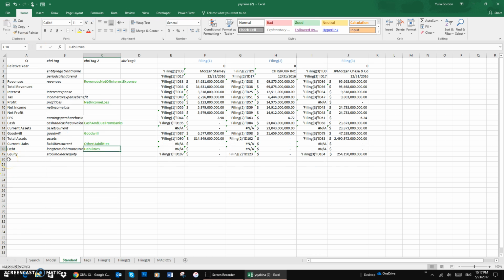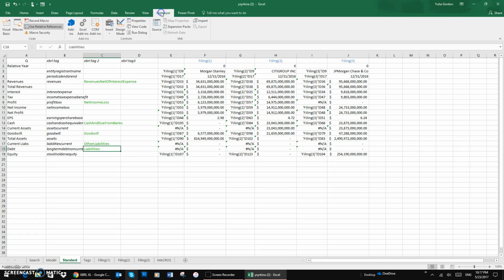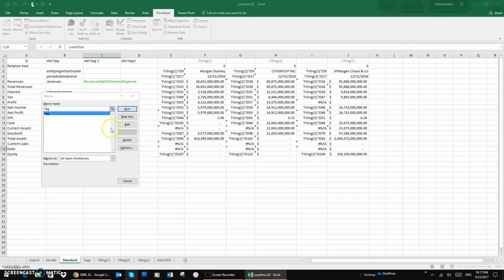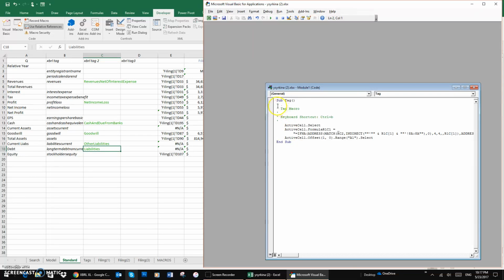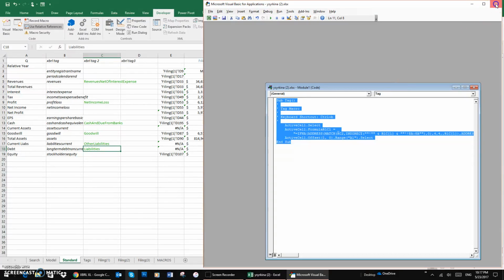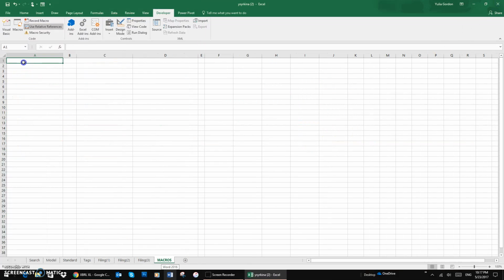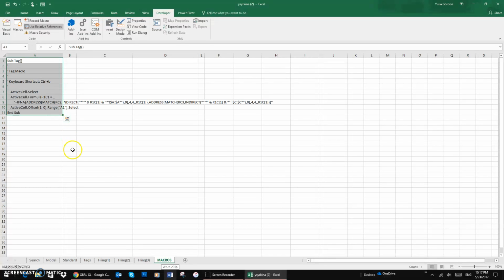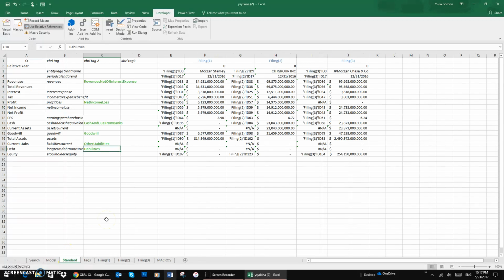Now when our macro is recorded, I'm going to store it on a macro sheet. I go here, open the macros, edit. So our short macro looks like that. I'm going to copy it and paste it to the macros. So let's now test our macro and see how it works. We're going back to standard. I'm going to use our macro for all other tags that I found from the filings.